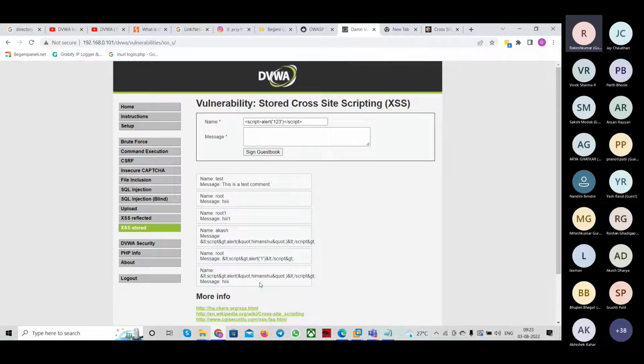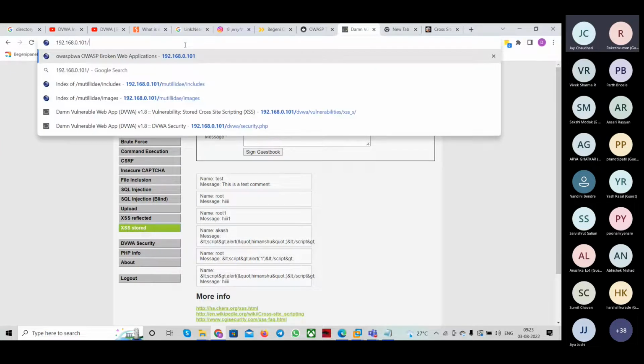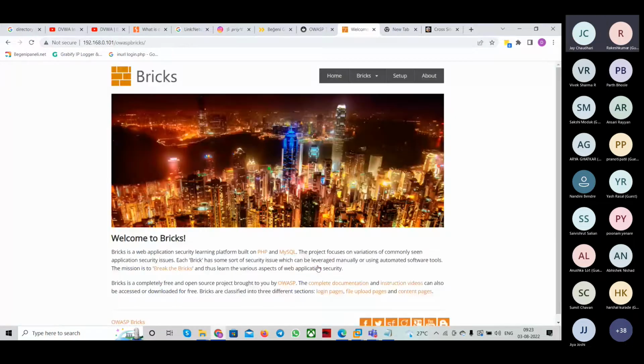Yes, sir. We'll have more vulnerabilities like SQL, how we can perform SQL injection and all. We'll see that because SQL injection was also in the top 10. I think it was the second one. Exactly. Yes, sir. So how can we perform SQL injection?